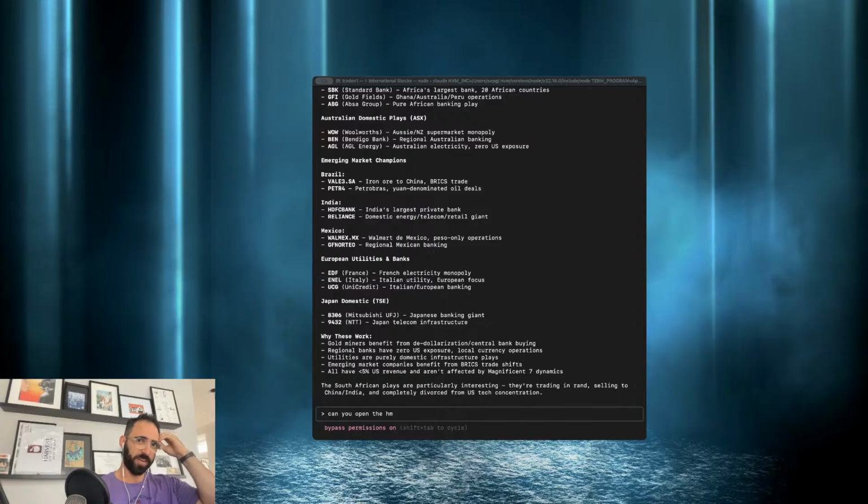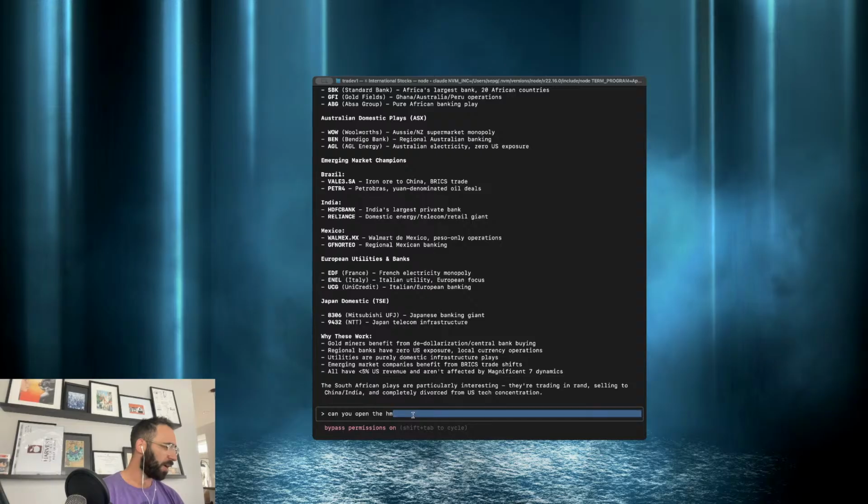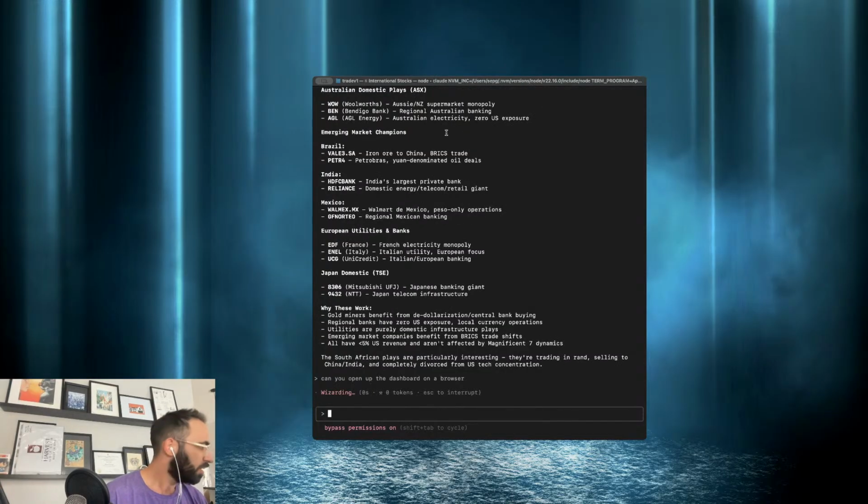Let's get into it. Okay, so here's the bot. This is the terminal to access the bot, and I was going to get started without you guys, but I didn't want to do any of that. So let's just say, hey, can you open up the terminal? No, can you open up the page, the HTML? Can you open up the dashboard on a browser? Let's get that opened up. That's going to start working.